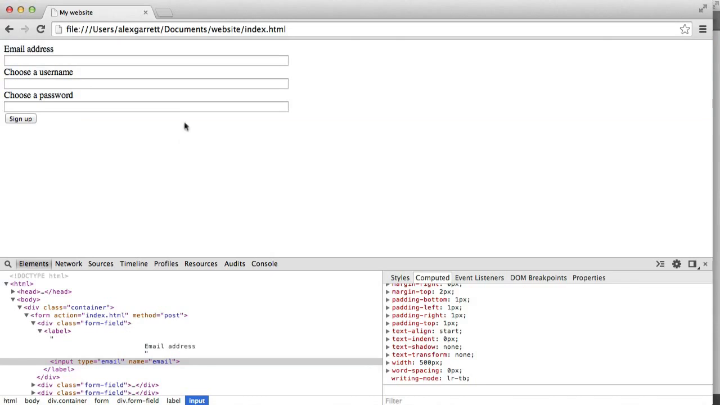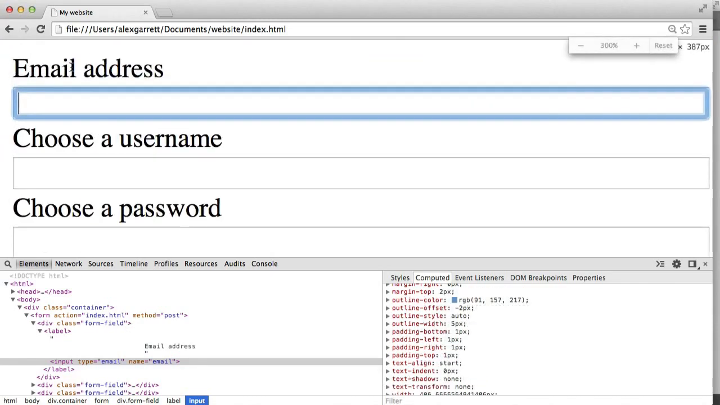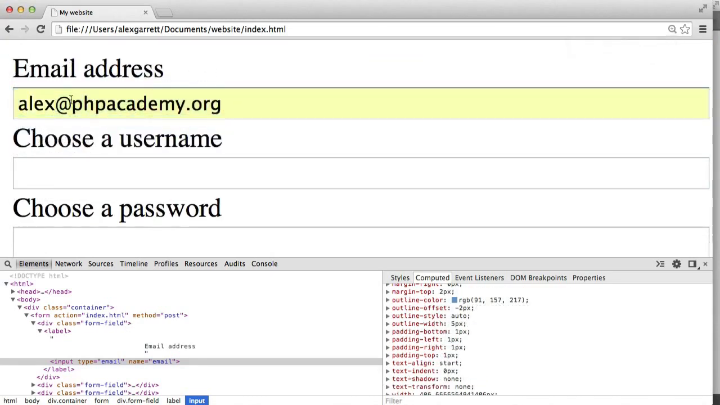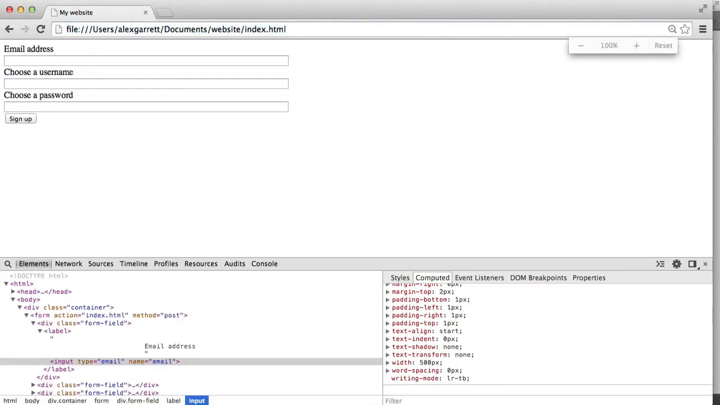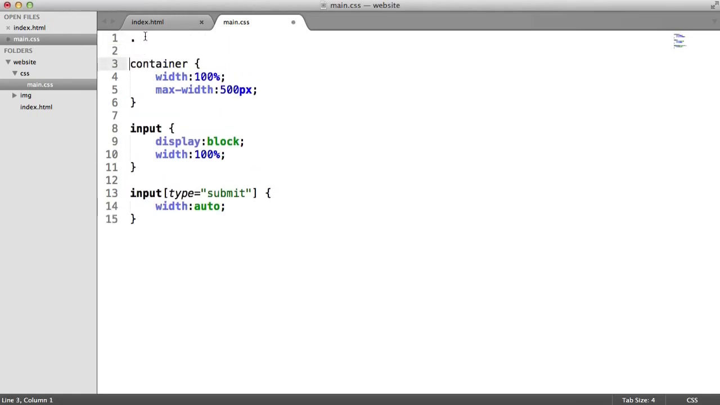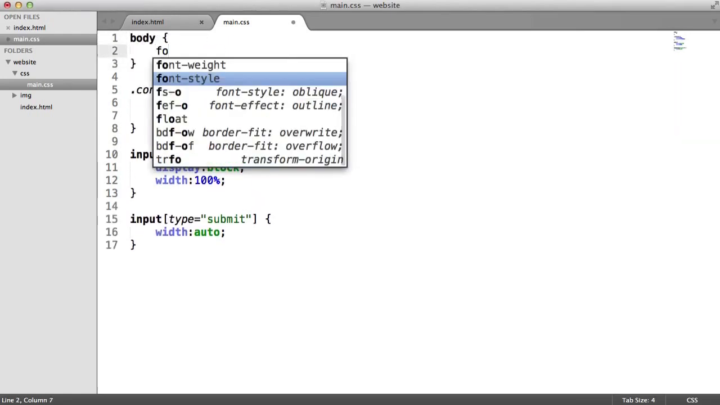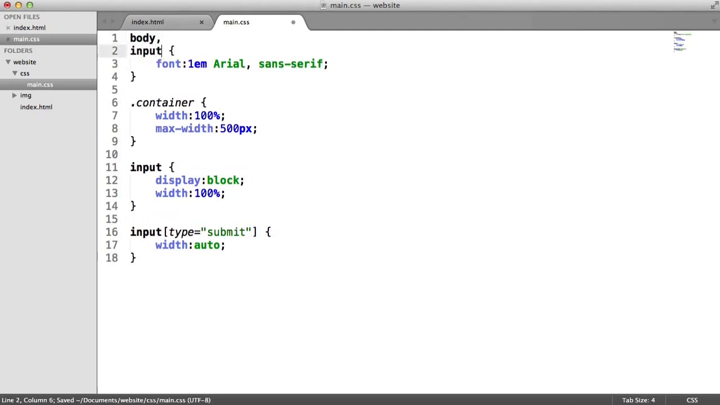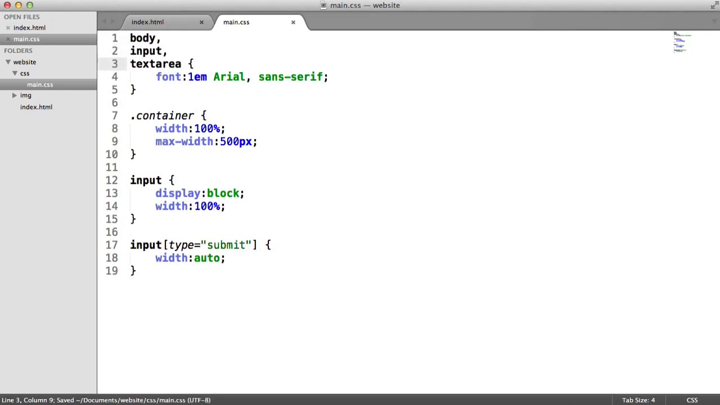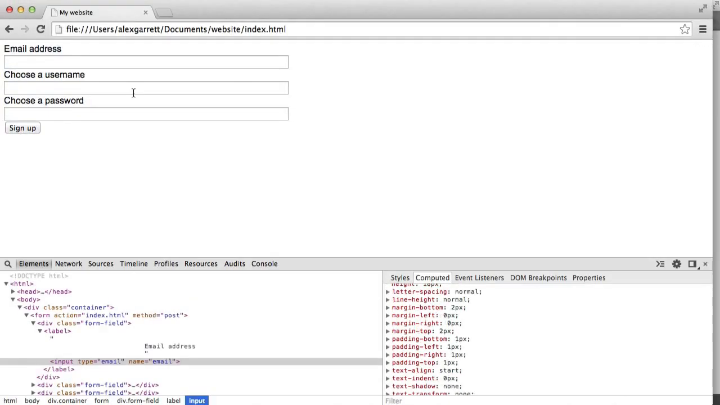And one of the reasons for this is that the input text is a lot smaller than the actual text on the outside. So we can remedy this by setting this wherever we set our font. So for example, font: 1em Arial for now and a sans-serif backup, but you might want to change this. So we can say body, input, textarea. We'll look at text areas in just a moment. And there we go. So we've got the same font now for each one.